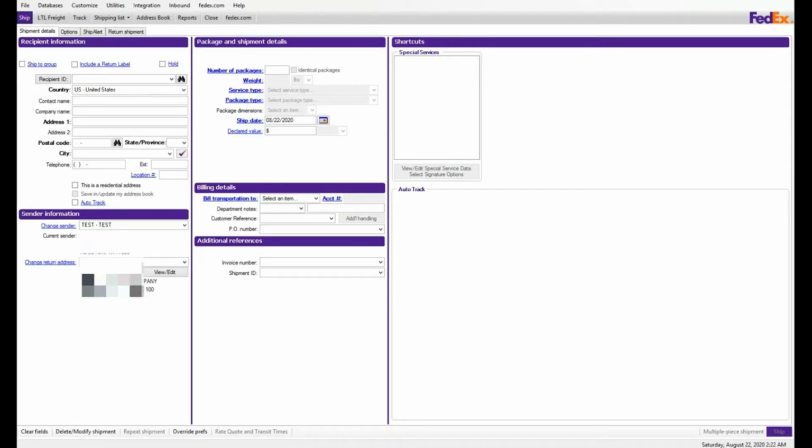FedEx Ship Manager offers a site-based database. When we install the software, the database is installed automatically on your hard drive, so you can make your own default values. It makes your life easier when you're shipping domestic, international, for group shipments, or if you like doing blind shipments for somebody else. So let's get started.